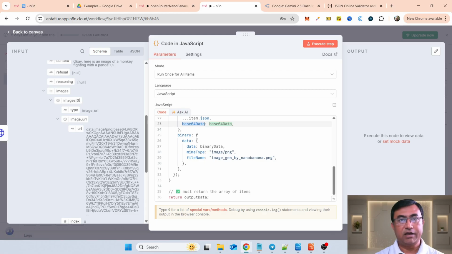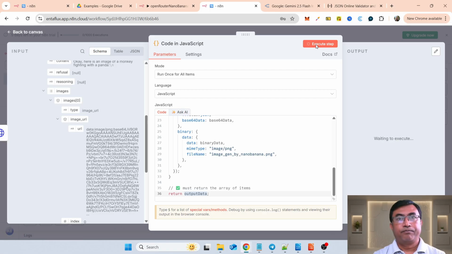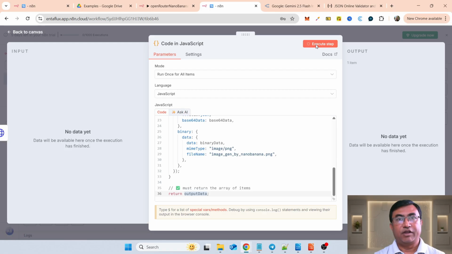Then comma, binaryData, and data equals to, this is the format we are giving it. Okay, binary data, my type will be image.png because here it is image.png. Then I am providing a file name, image generated by nanobanana.png, put a comma, close this syntax, and at last we will return the data output. Now let us execute this step. We will get some data definitely.